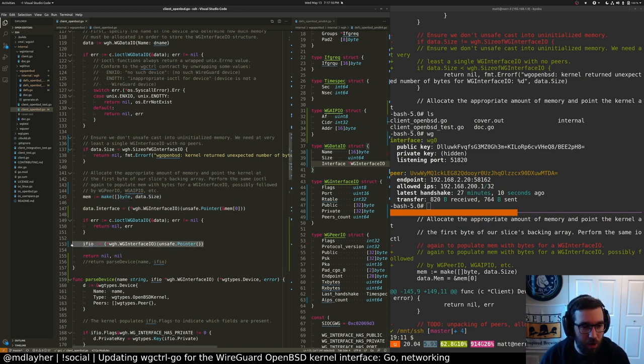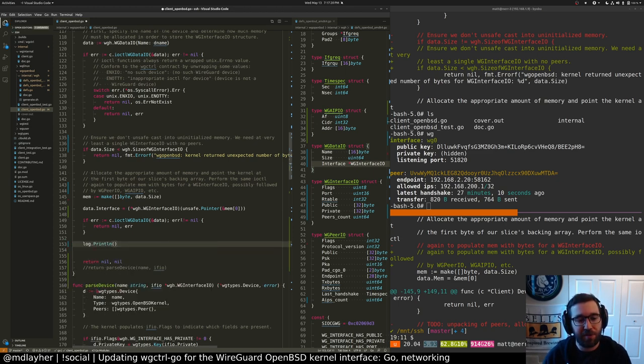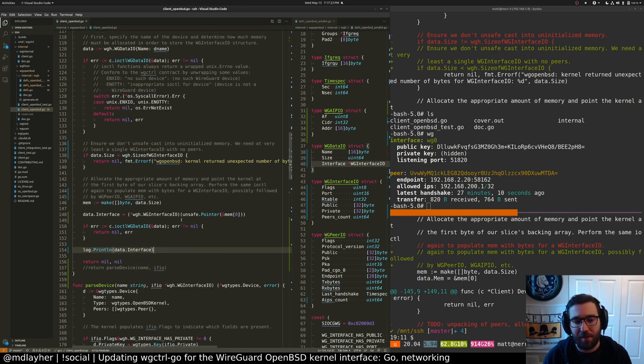So if I look at this now, the data interface will be populated, but there's also going to be a bunch of data behind it that's going to be effectively invisible to our Go program as of now. At least from the perspective of the interface here, but from mem, we'll be able to see the whole thing.